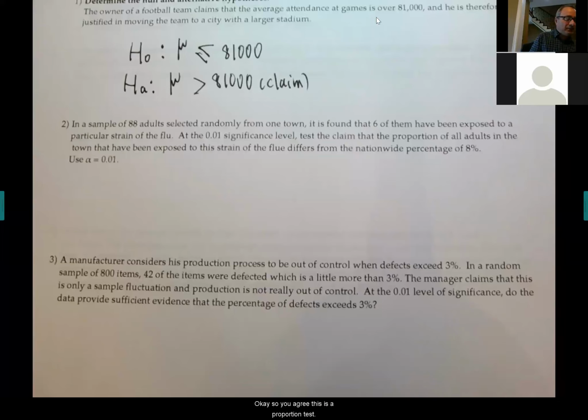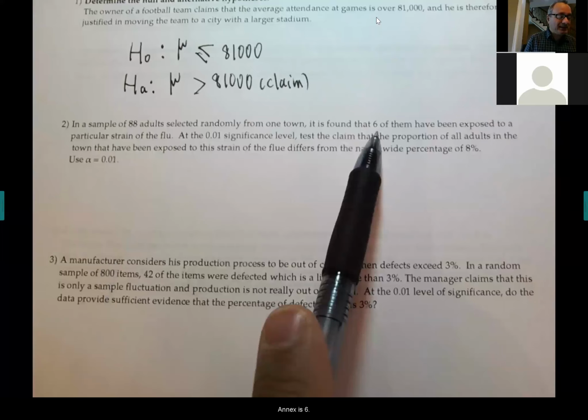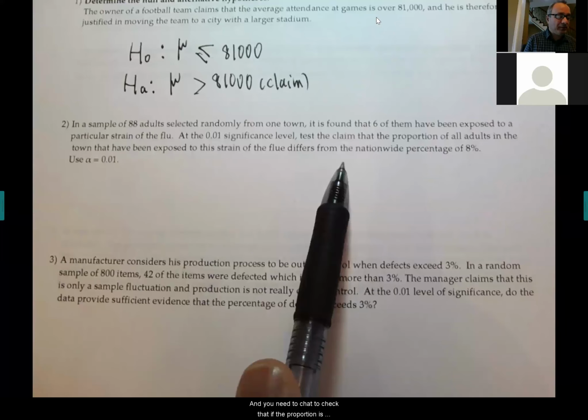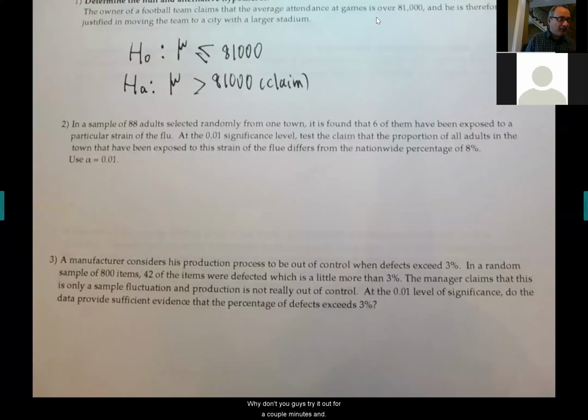Okay, so you agree this is a proportion test. So you're gonna use one prop Z test. Okay, I'm gonna give you a couple minutes to start this one, and then we'll go over the solution. You can see n is 88 here, and x is 6, and alpha is 0.01. And you need to check if the proportion is different from 80%. Why don't you guys try it out for a couple minutes, and we'll resume. So I'll wait for you until you get some work done.